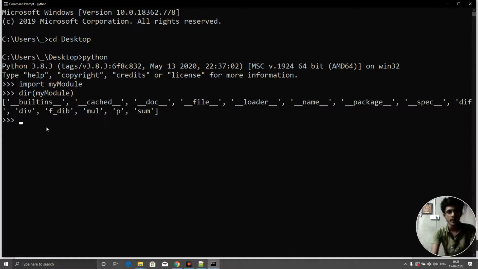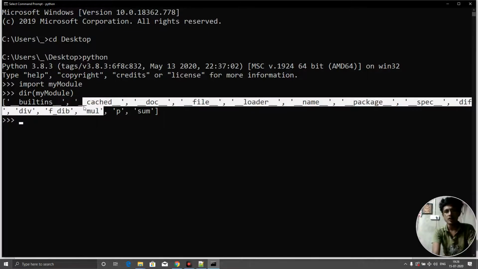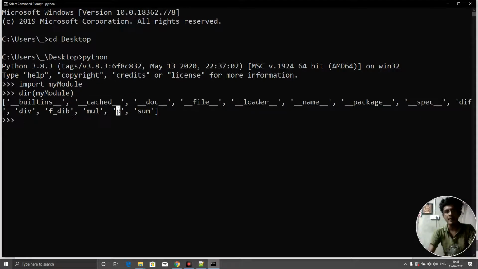Then it will print the built-ins, cached, doc, file, loader, name, package, spec, and then come the things that we defined: diff, div, fdiv, which means the floor division, mul and sum. I think you got this. We can check what things are in some modules. Here you can see the directory of my module. These underscore cached entries mean the cached file, all of which it will create, along with package and name.